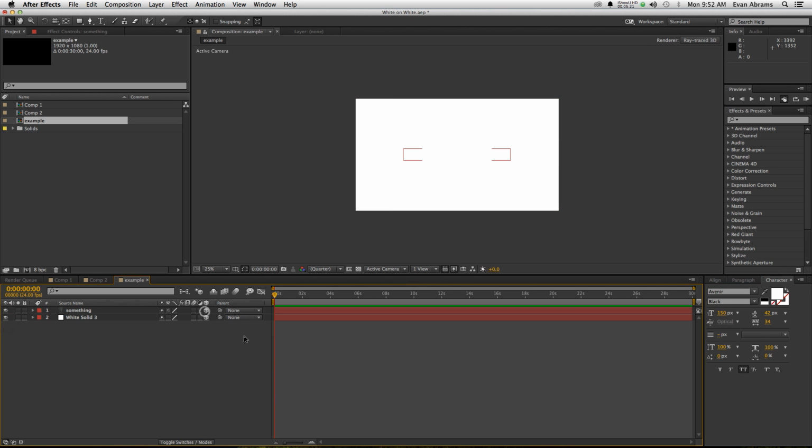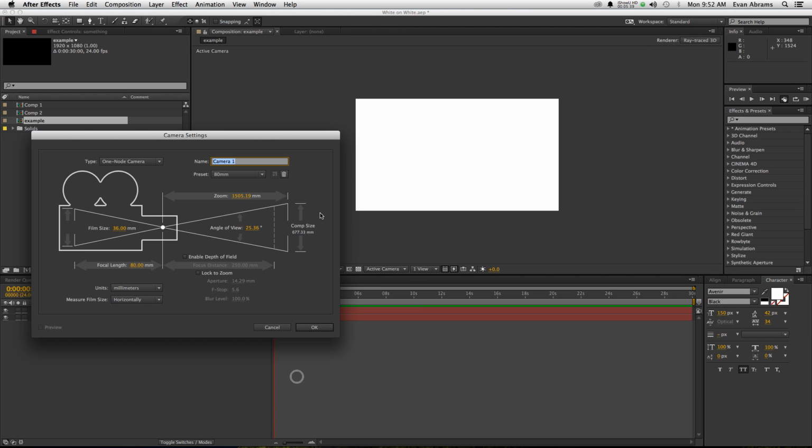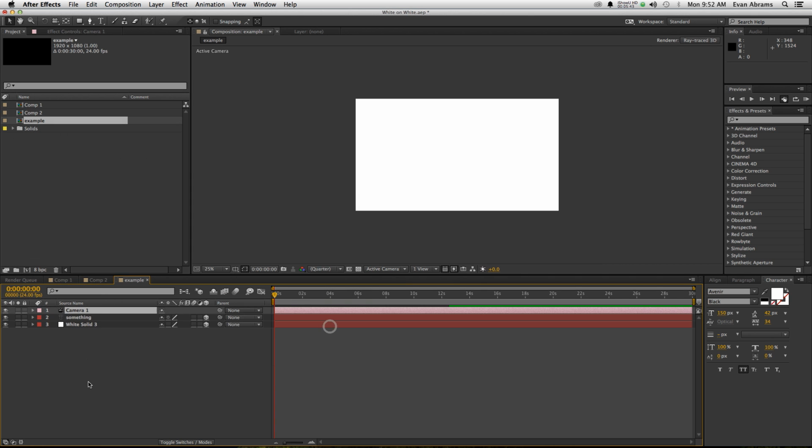All right, so now it's three-dimensional. I just click this button. Still can't see anything, but I clicked it. So that's cool. It might be better if we work in a way that we can see what we're doing. So let's make the rest of the things we need. We need a camera. This one's using the 80 millimeter preset. Call it camera one.